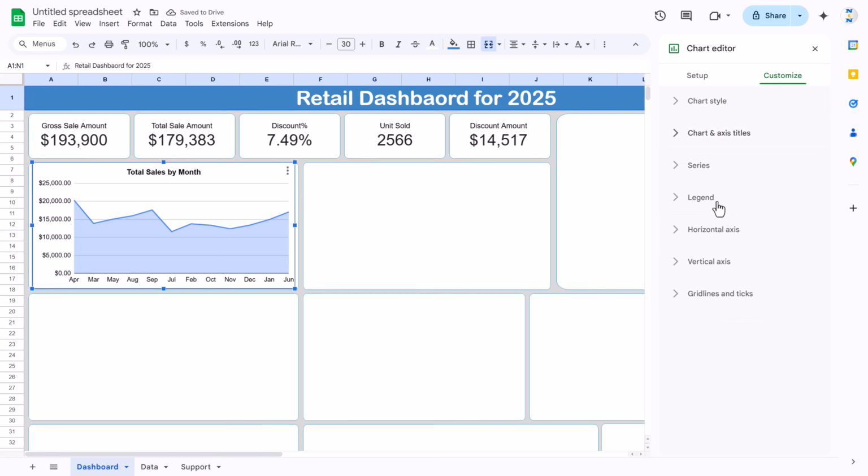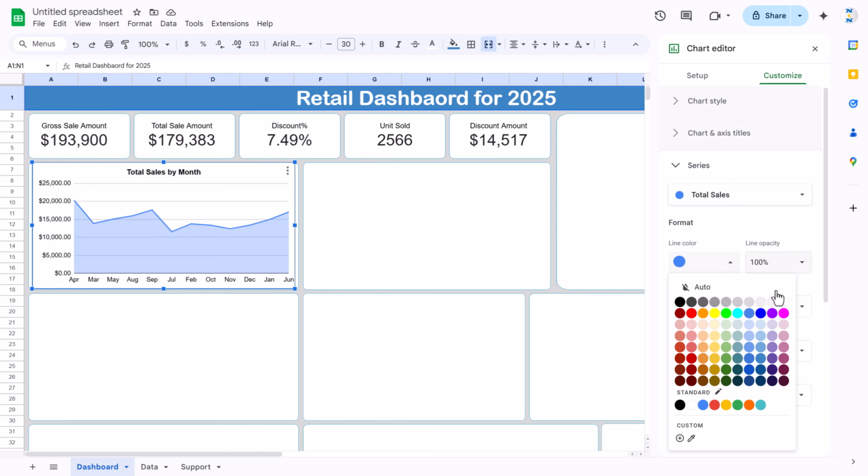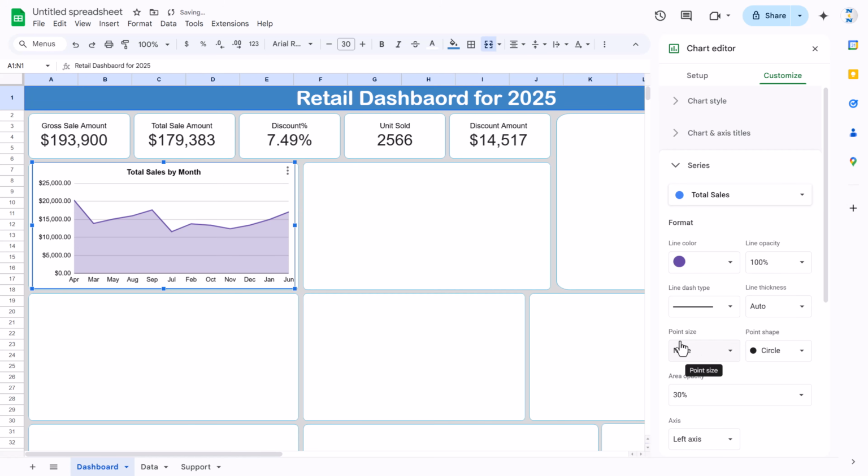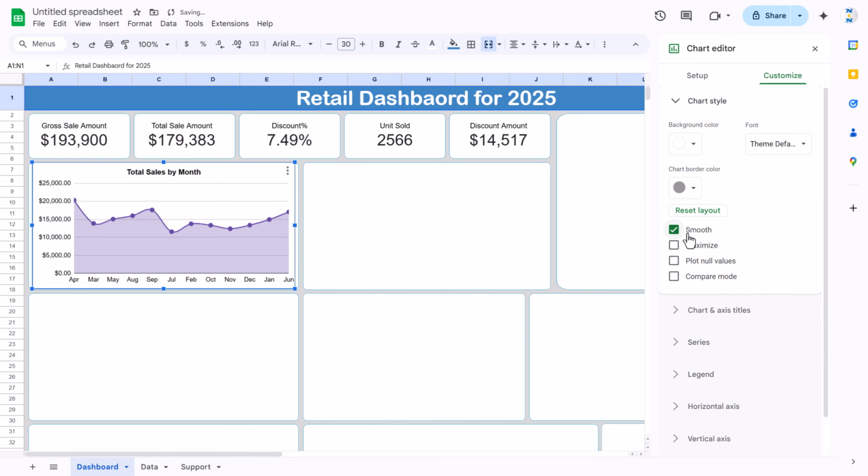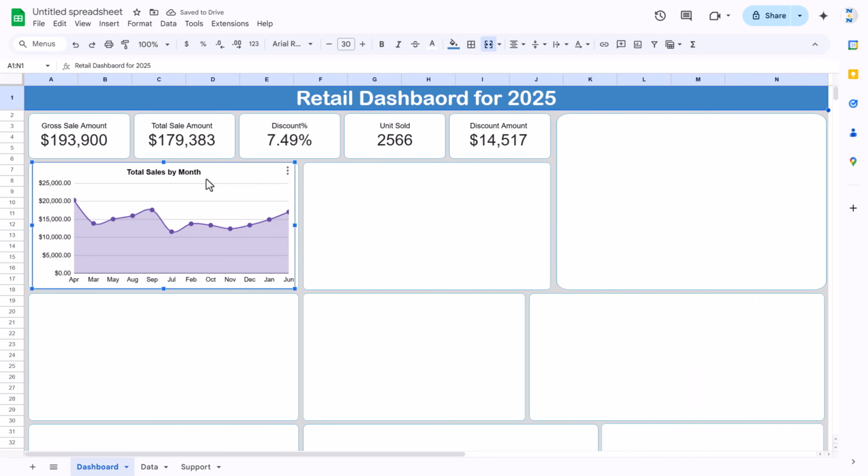You can change the color of the series as you want. Let's say I'm taking this color here and I want to add the point size also 7. You can make this line smooth. Just go to the chart title, make the smooth line. If you want to add the data label, you can add that. Okay. So this chart is ready.